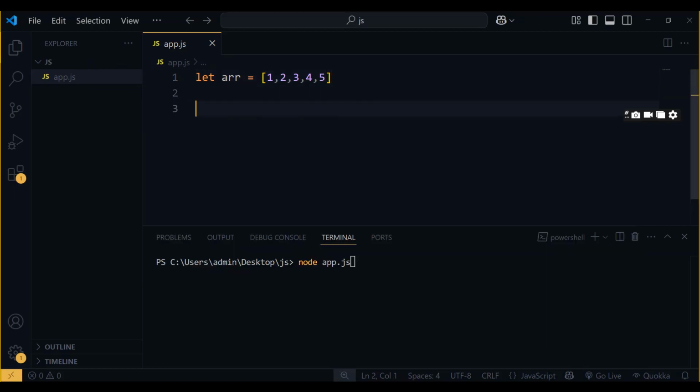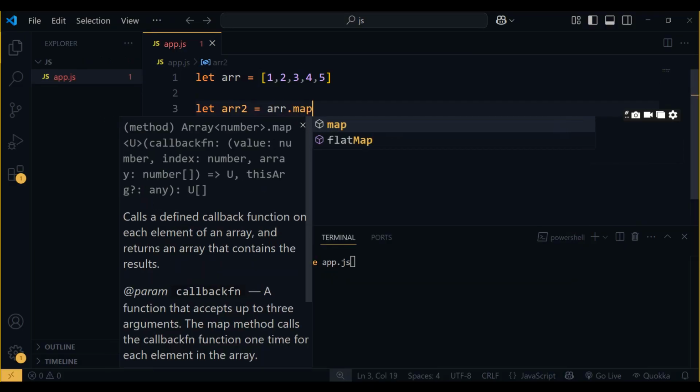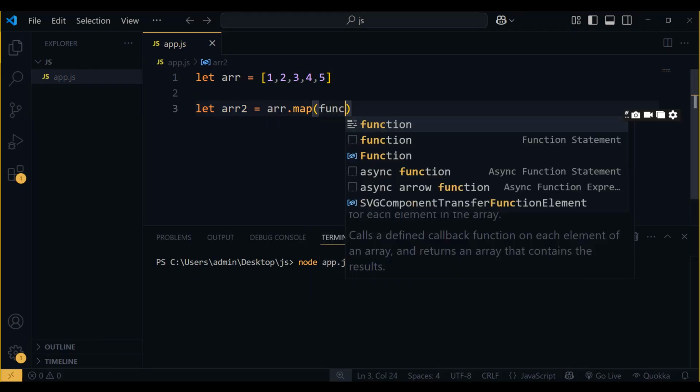So here let's create a new array. So I'm gonna write let array2. Okay, and that is equal to, let's write array and then write dot map. Okay, simple. And we all know it takes a callback function. So let me write function here.